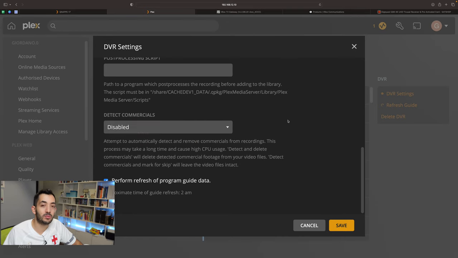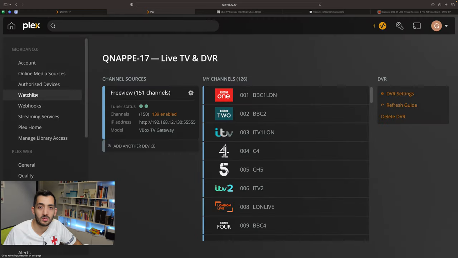I have it disabled because my NAS is a QNAP NAS from 2017. So I don't believe it has the firepower and the CPU power really to detect and disable the commercials. But these are basically like adverts. What it's trying to do is it's trying to record a video without the adverts, which is really amazing. And I'll actually show you how they come in Plex once you've actually recorded some.